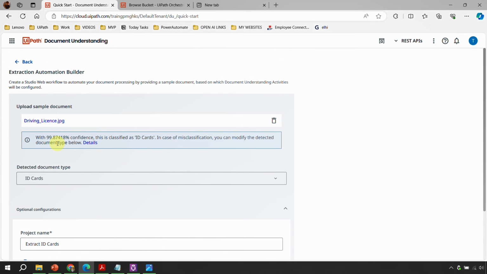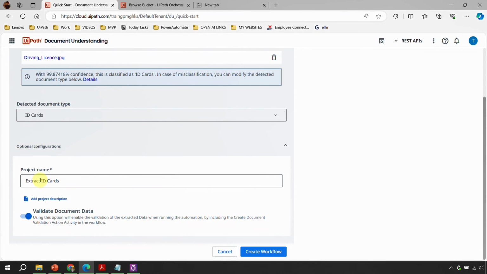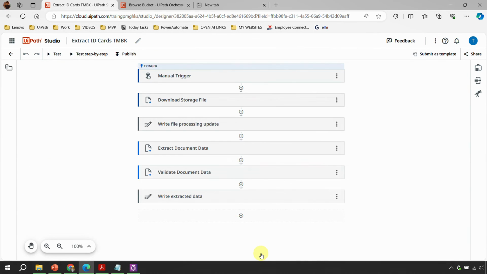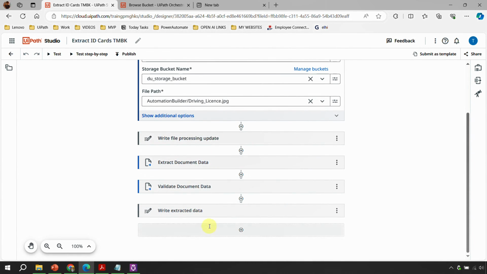Now here it is saying that Mukesh, I'm 99% confident this is an ID card, and I just say here extract ID cards and I just name it here TBMK, right? I'll just keep all of this here and I say validate document data and I say create the workflow, right? So again the same, it has kept in the same storage bucket which we have seen. All of this is done, and then we are going to write the extracted data here.